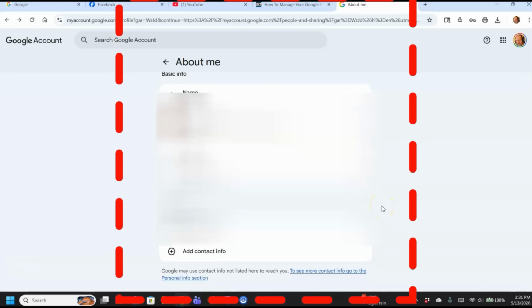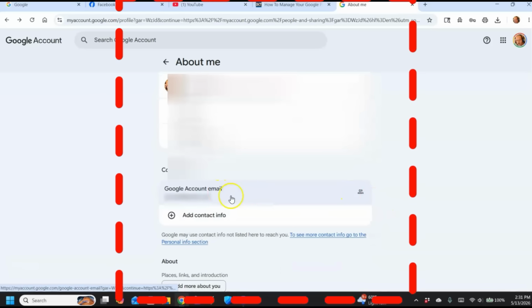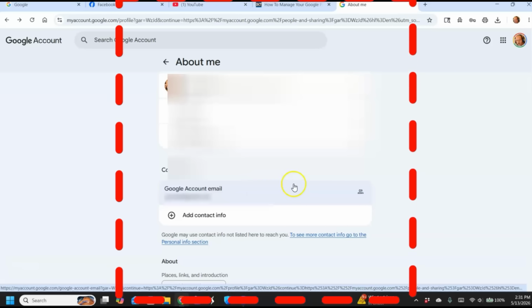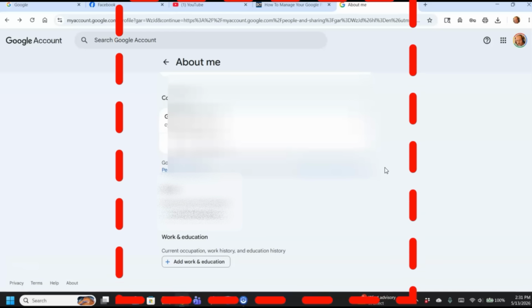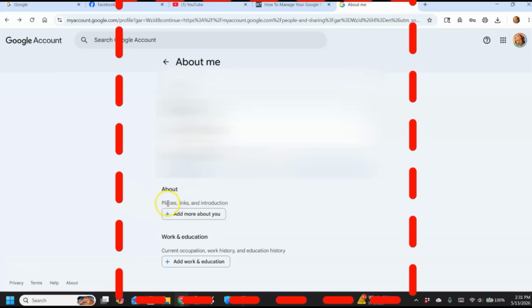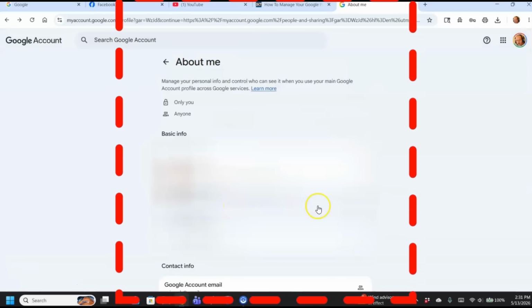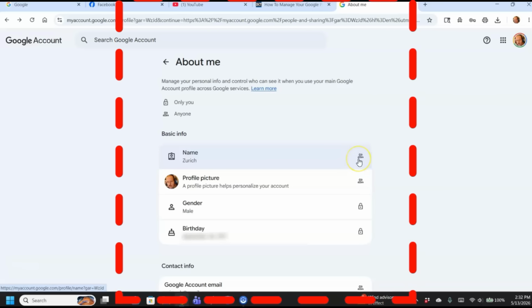If you scroll down a little bit, they have other options in here, your contact information, which everybody can see because they have to have your Gmail account as your contact. When you log into websites and stuff, it uses that to communicate with you. And then if you like sharing, you can add more information, like places, links, work and education. But the main one is to let you know that you can unblock your gender, and they should give you more options where you can block your name from everybody else.